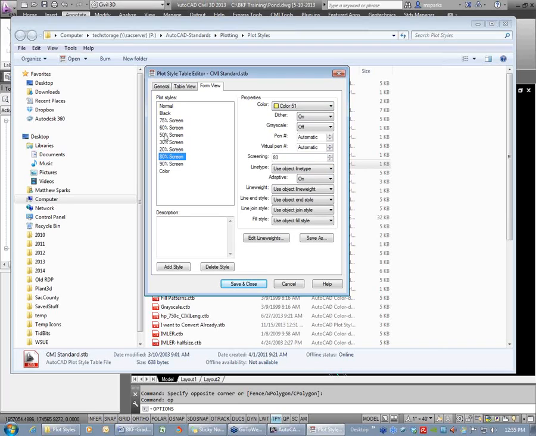This way you don't have to train new people to say, you know, the 50% screen is color 74, that kind of thing. You don't have to have that table. These just make more sense.